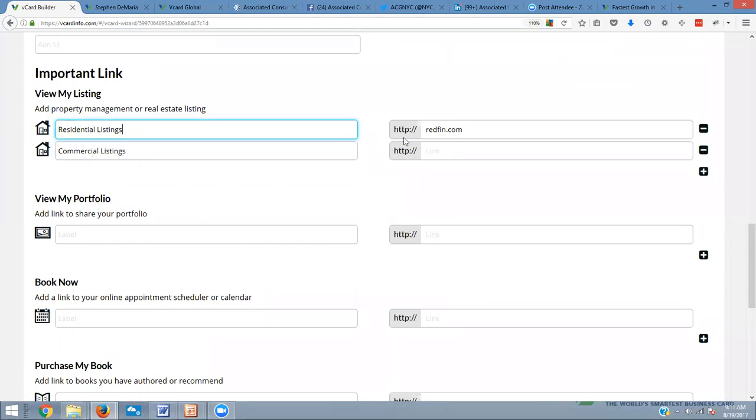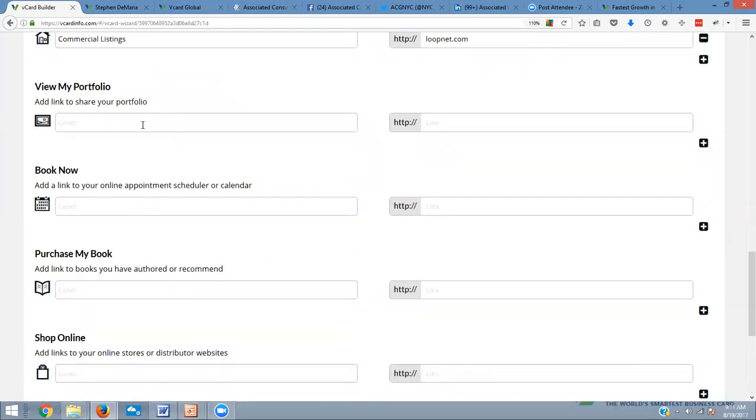And then over here they would put something like LoopNet. Okay, so you can just use this little plus sign and keep adding more. The same is true here for your portfolio. This is great for contractors. This is great for artists. Anyone who has work that they want people to see.